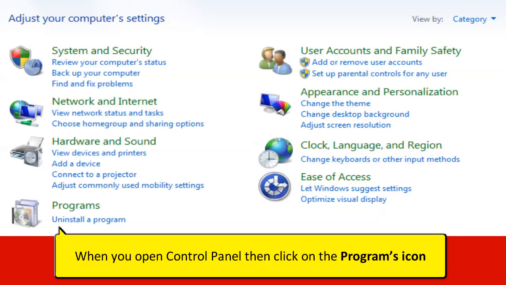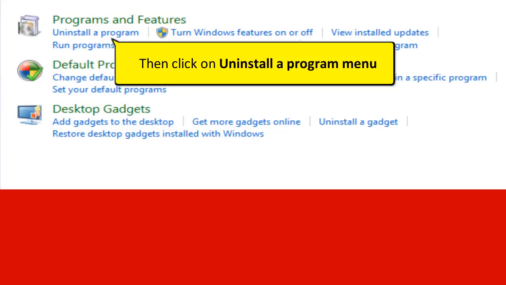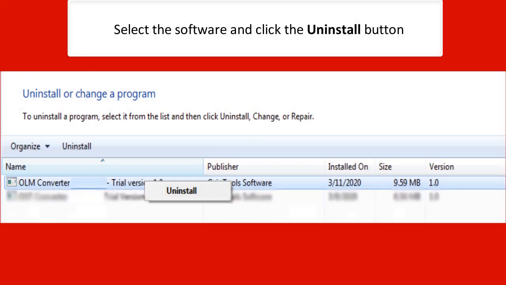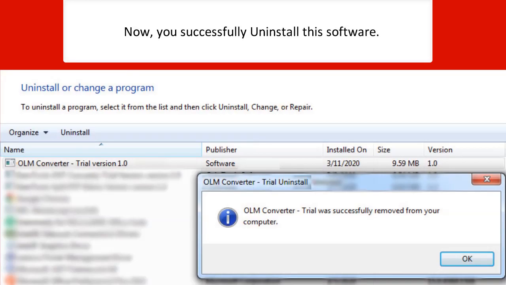When you open Control Panel, then click on the Programs icon. Then click on the Uninstall a program menu. Select the software and click the Uninstall button. Choose Yes for uninstalling the software. Now, you have successfully uninstalled this software.